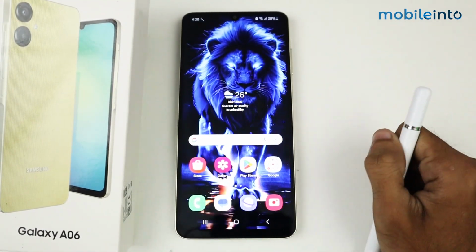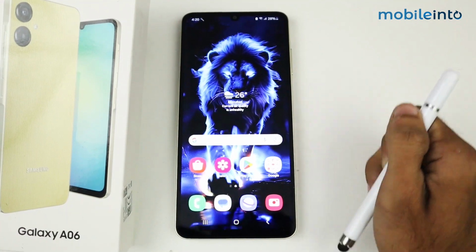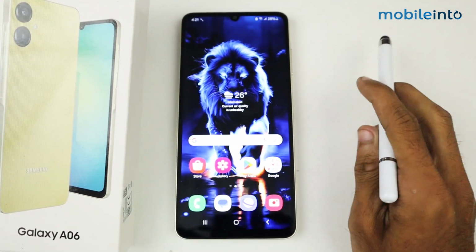So guys, that's how we can set live wallpaper in Galaxy A06 device. So that's it about the video.